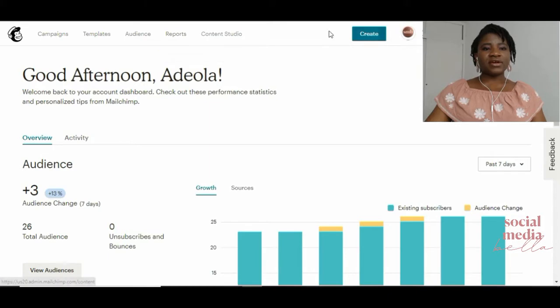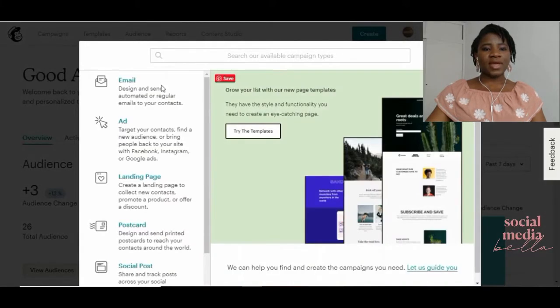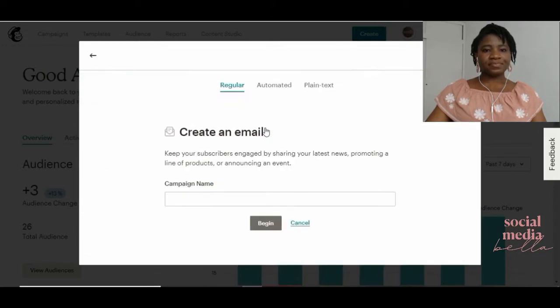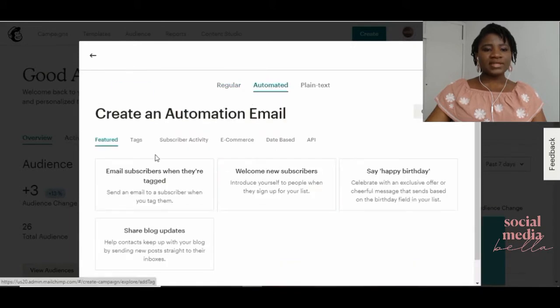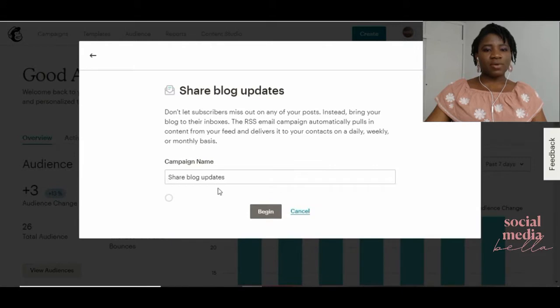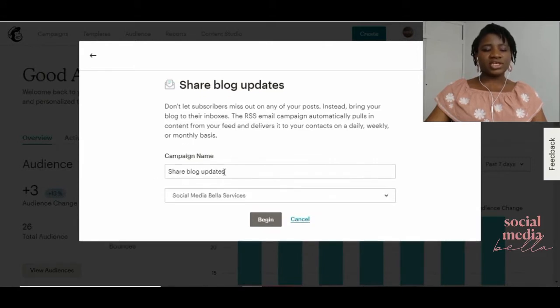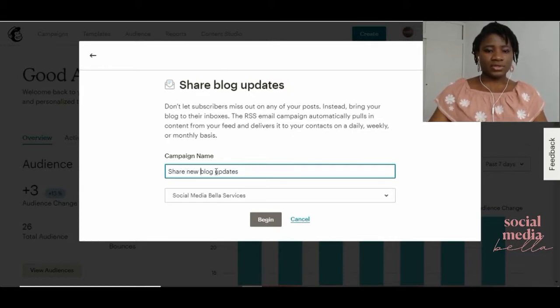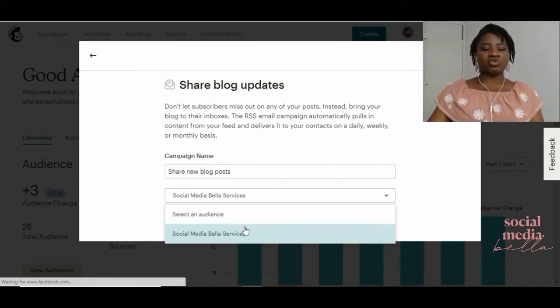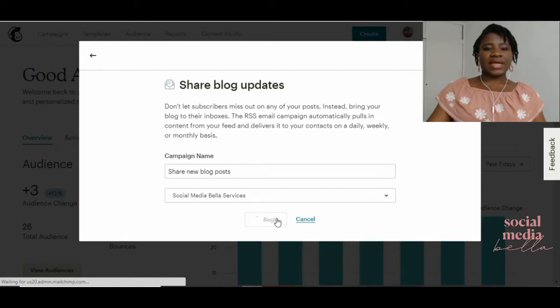And so what I'll do is, you can click on campaigns. Here I'll click on create campaigns, and then I'll slide down here and click on email. And then I'll go here, automated, and they have a few emails you can create based on your goals. So here I'm going to click share blog updates. You can change the name, but I'm just going to leave it. Share new blog posts. And if you have multiple lists, right now I only have one, then you have to choose the best list. And then we're going to click on begin.